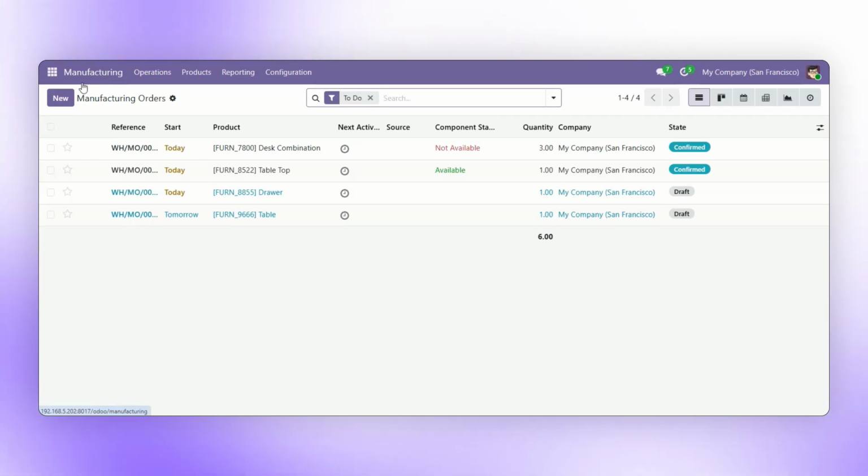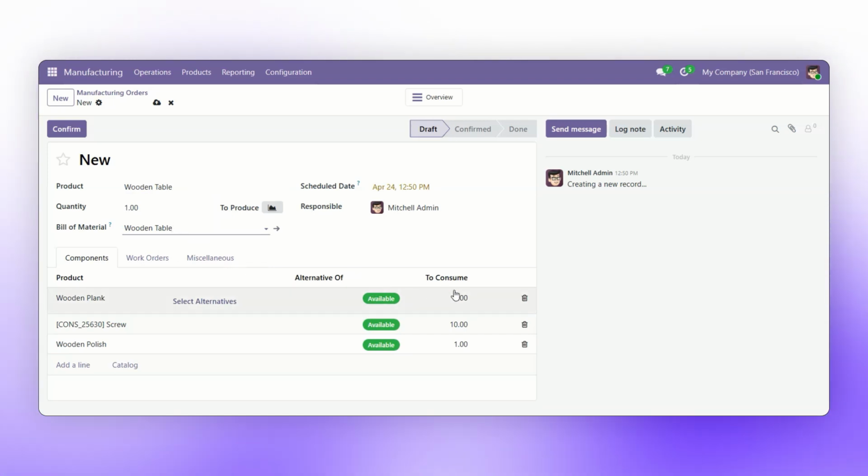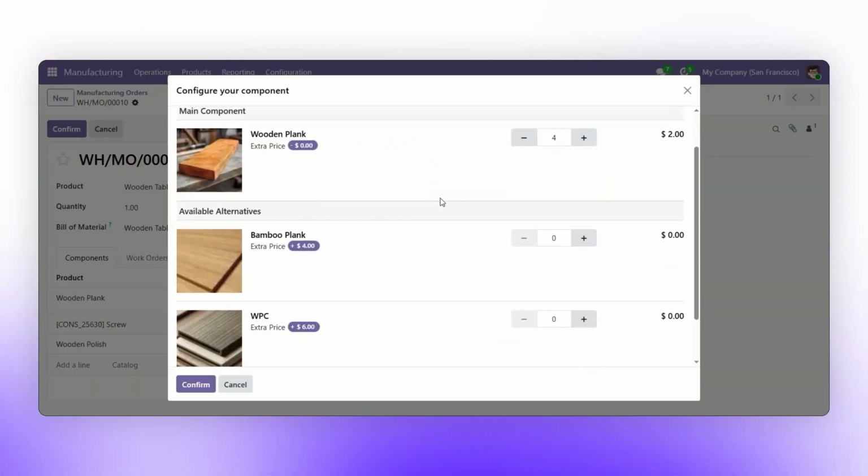Next, navigate to Manufacturing and click on the New button. Here, we will select the same product, and you can see that the consumed quantities are automatically updated and the BOM is already filled in. Now we can select an alternative for the wooden plank. For example, we will choose bamboo plank, and you can also see the extra price displayed here.